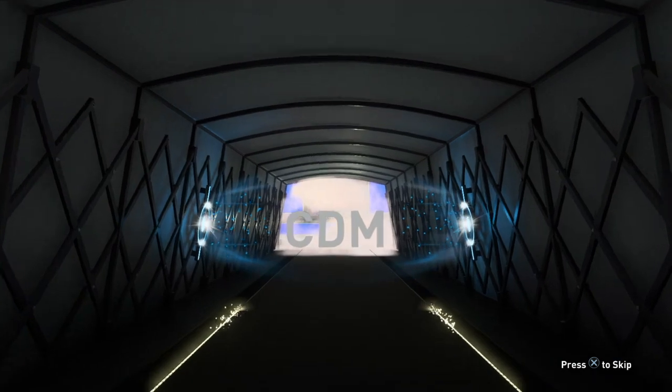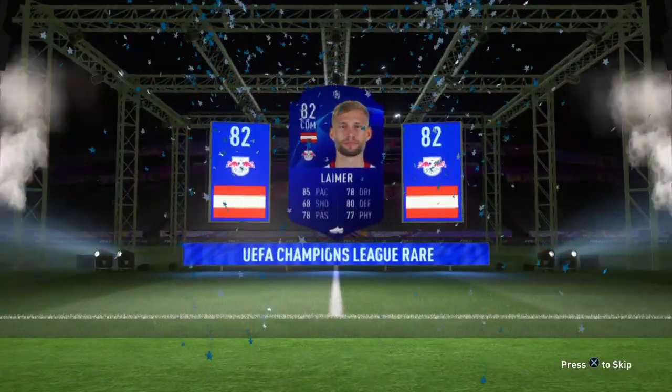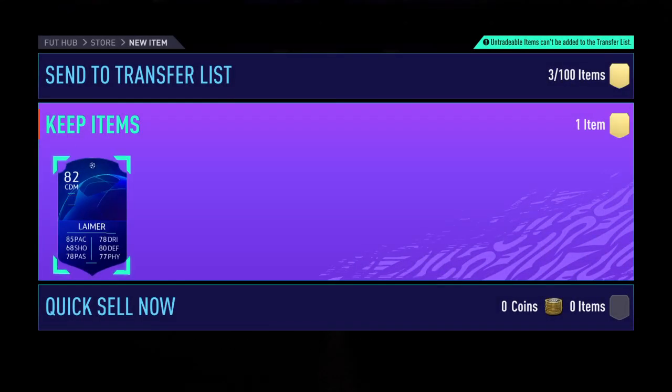In this one it is. Oh, I thought that was going to be Alaba, but it's going to be Lamer, I think. He's a decent pack pull again. 82 rated, 85 pace. He's a very overpowered CDM on this game. I thought maybe it was going to be Alaba, but obviously he has no value anymore.